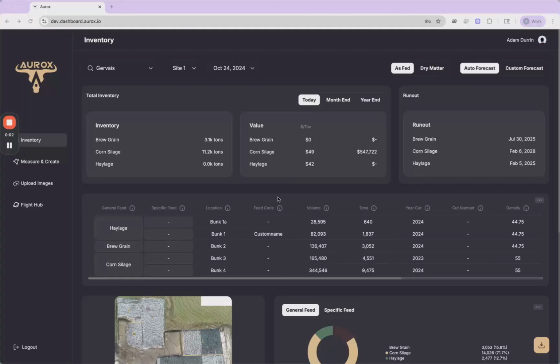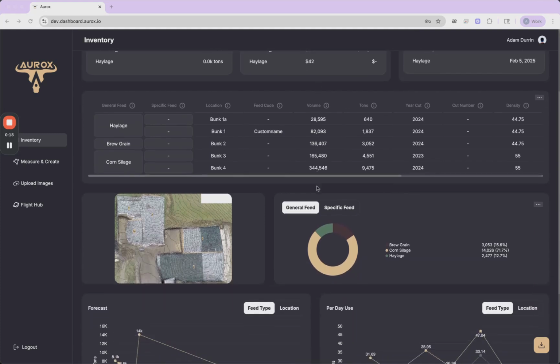Now that you've uploaded your flight data and that data has been processed, you will now find that farm here on the inventory page. You can select the farm that you want to see, the site, and the date. It will automatically default to the most recent one. And then all of this data will populate.